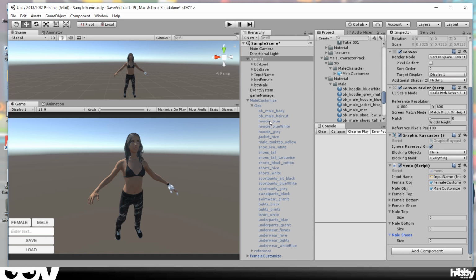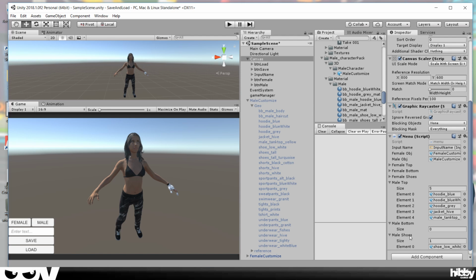So, hoodie blue would be a top. Hoodie blue white. Hoodie gray. Jacket hive. Tank top yellow. Shoe low white, go on the shoes. Shoes tall. Shoes tall turquoise. Shorts black cotton, bottom. Shorts hive, bottom. Shorts white, bottom. Shorts something or other.